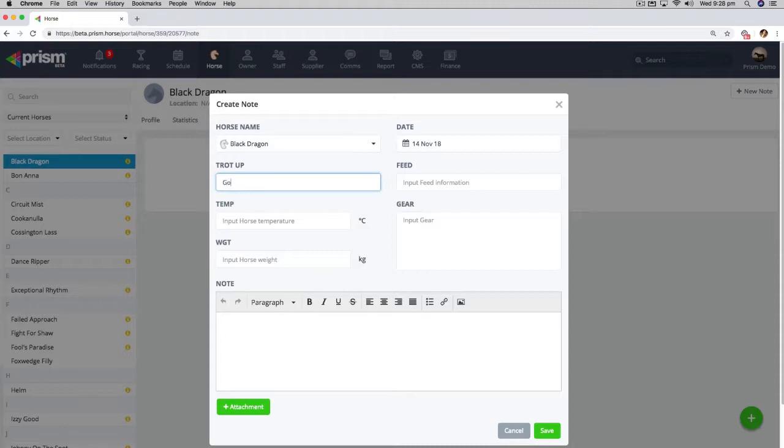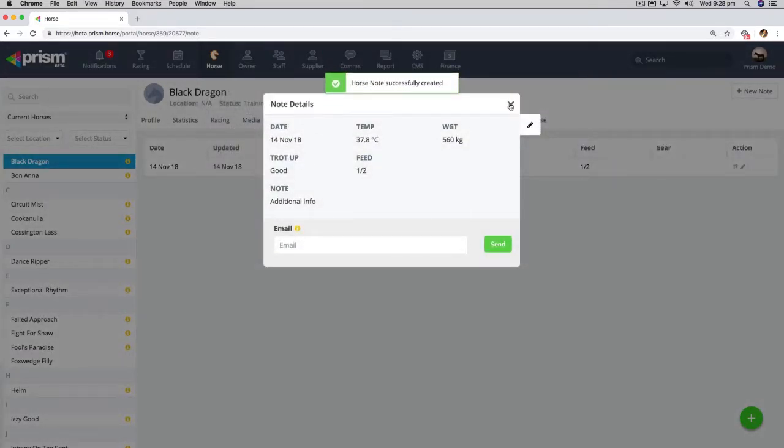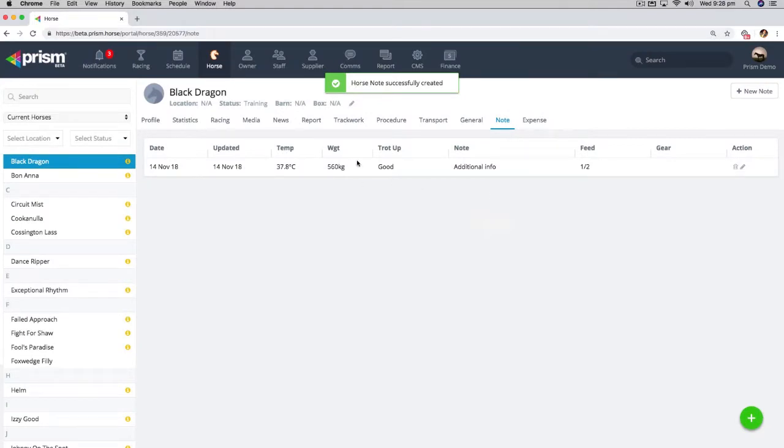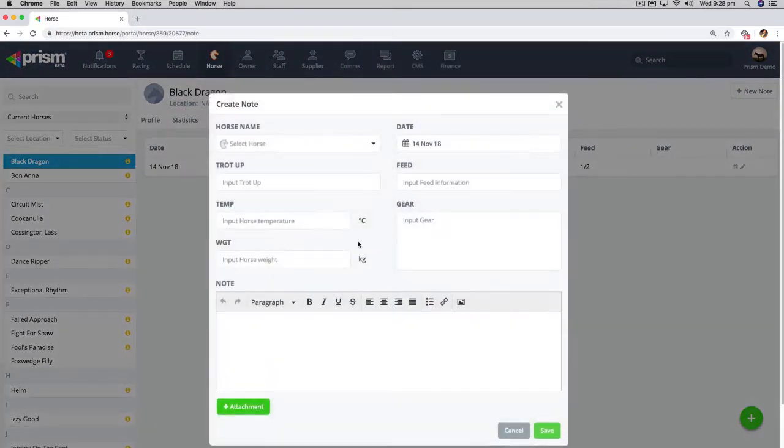All you need to do here is enter the information, and save. So that'll just sit there, and you can keep adding them as you go along.